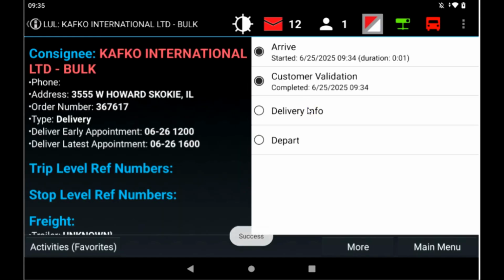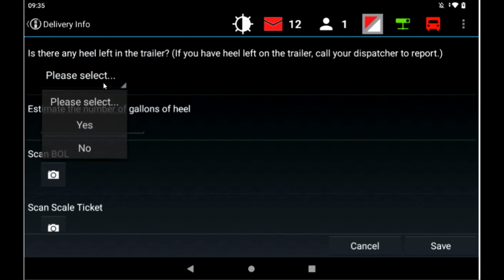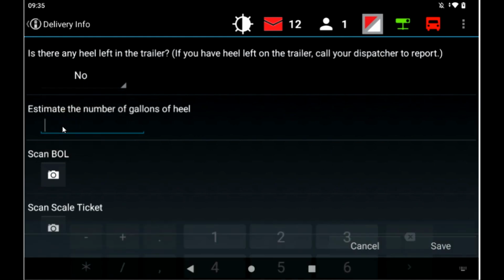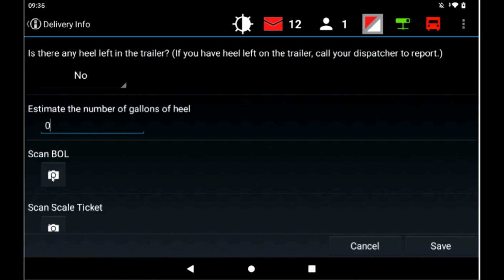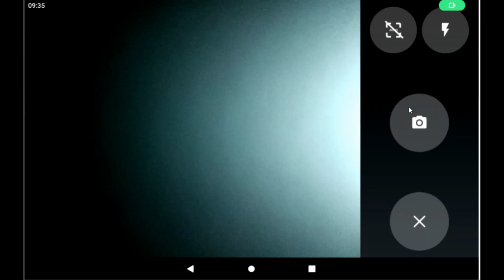After you complete unloading, you will hit the Delivery Info button. This will take you to a similar screen to the Pickup Info screen when adding your net weight and scale ticket. This screen will have a few more steps, like adding your heel amount. After unloading, check if there's any leftover product in the tank. If there's none, move the slider to No and enter 0 on the line below.